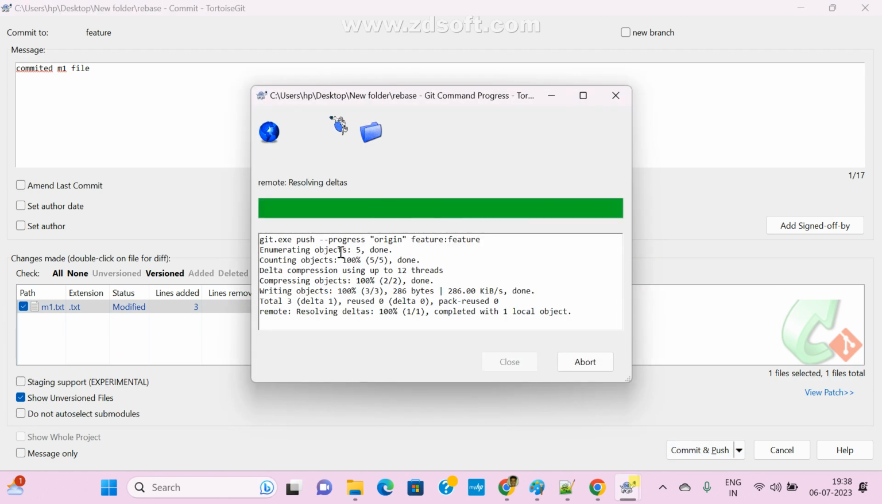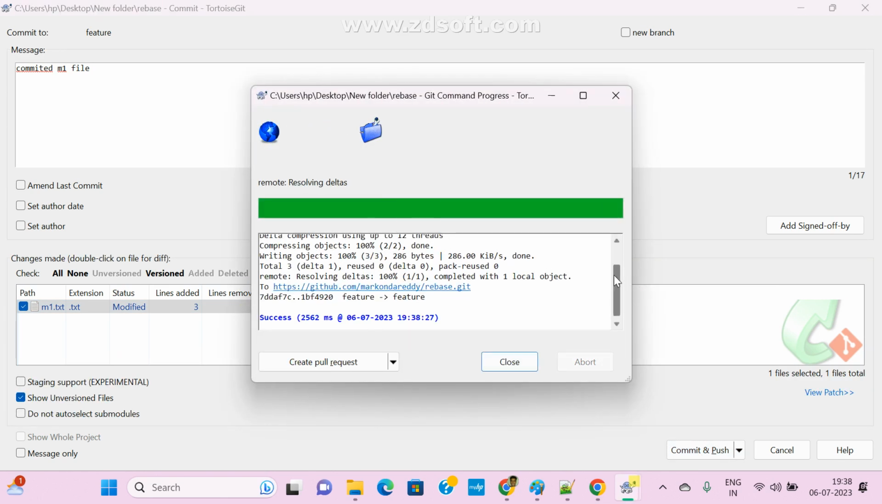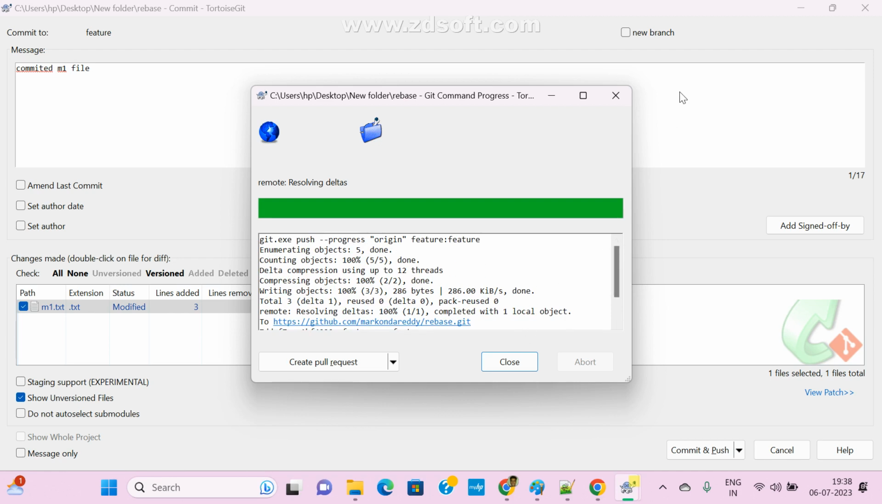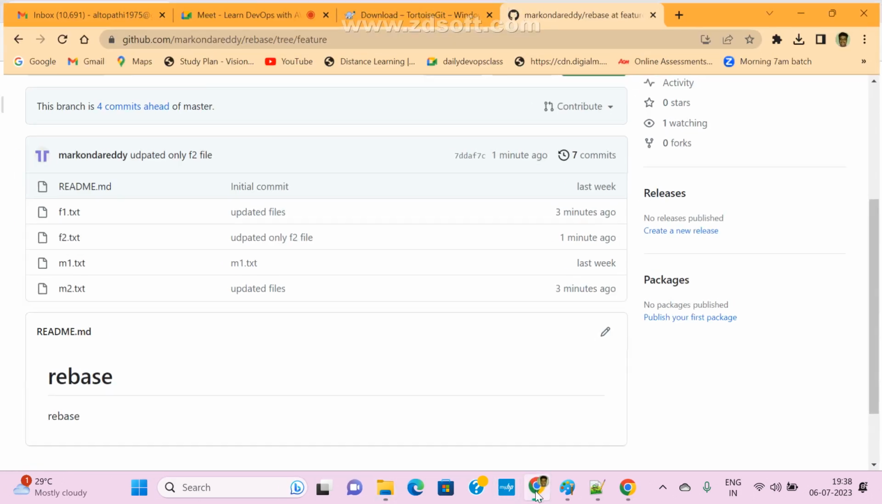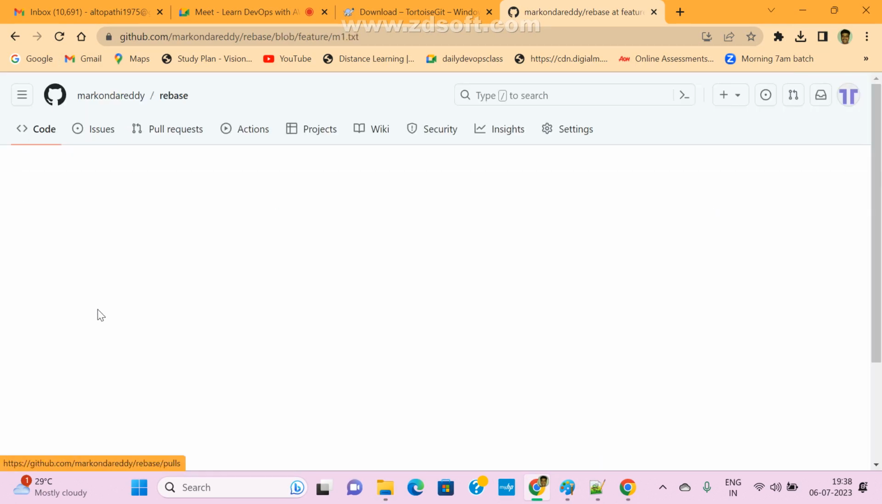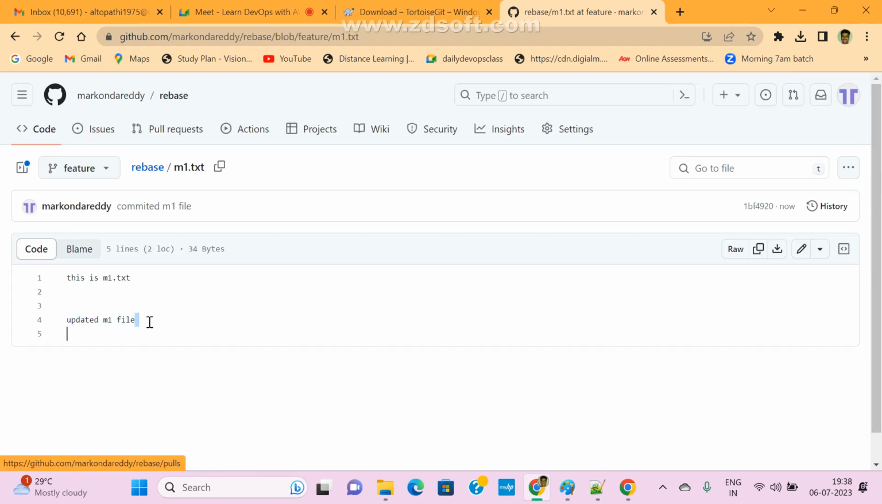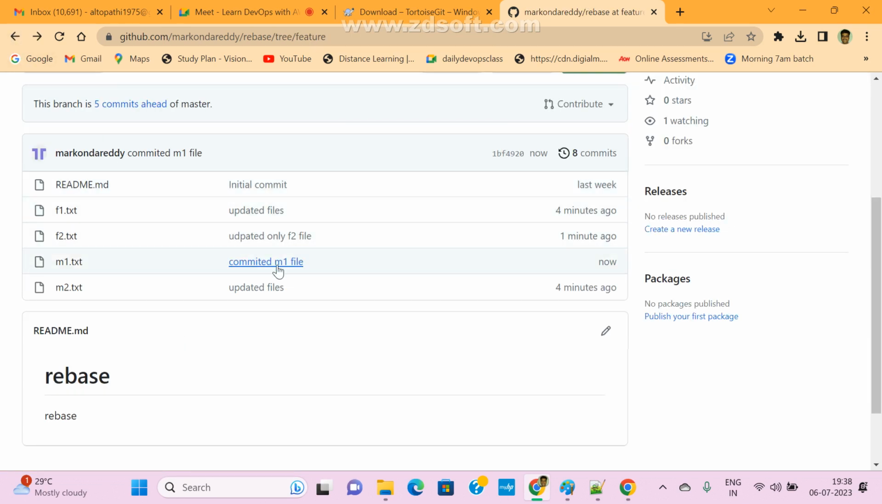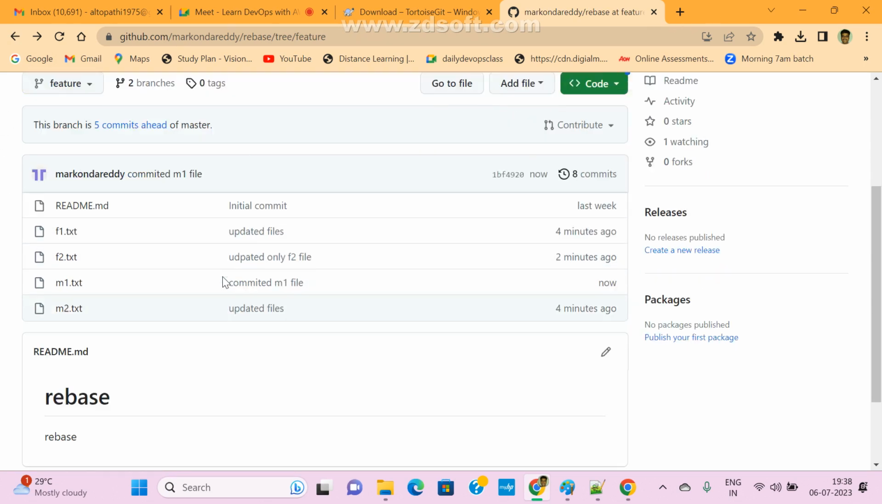That's it. Now it is connected to the feature branch and I updated my local changes to the central repository. Now coming to here, just refresh it. See here, M1 file updated. If you click on this, we can see the changes. See here, updated M1 file. We can see the commit message also. See here, committed M1 file. So this is very simple. Clear, guys? Any doubt?